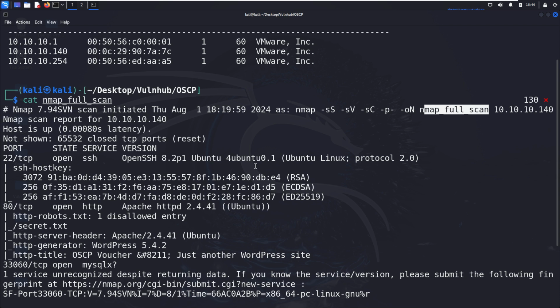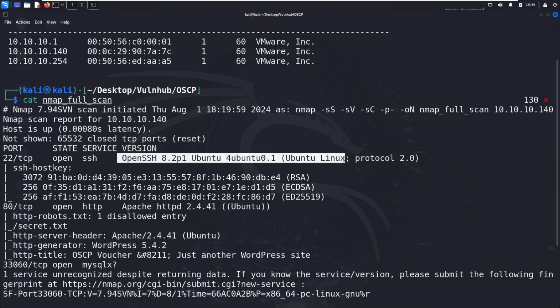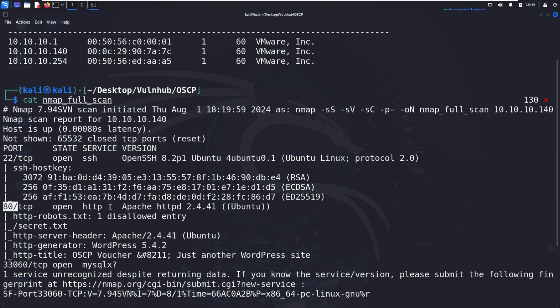So from the Nmap scanning, we can tell that the target has 1, 2, 3 open port numbers. The first one is 22, which is running SSH service, and also the version information. Of course, I don't think we can find any vulnerability for this specific version of OpenSSH. And the next one is 80, which is running HTTP service, and also the version information.